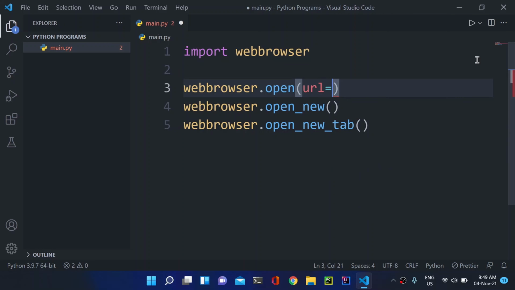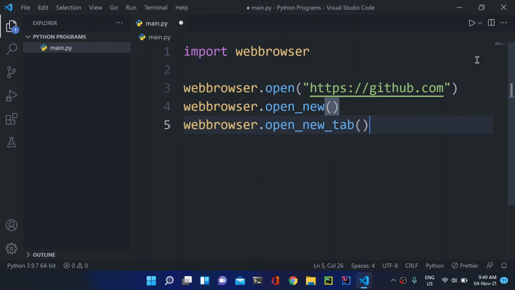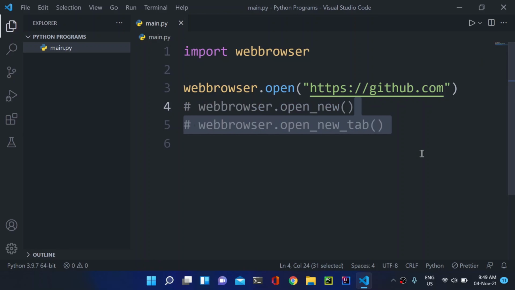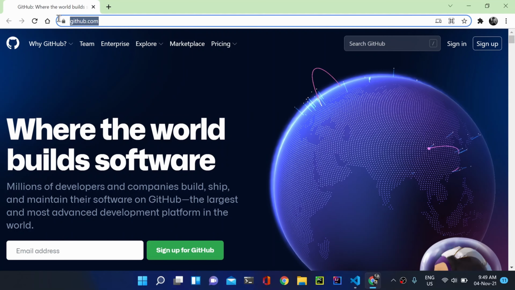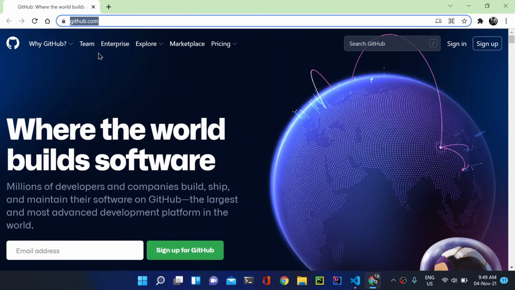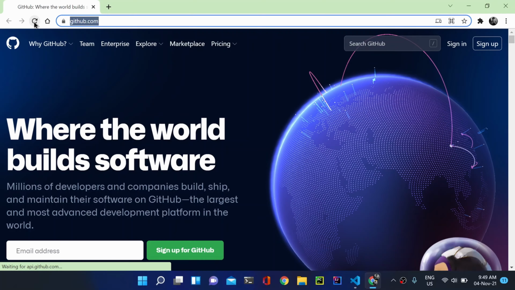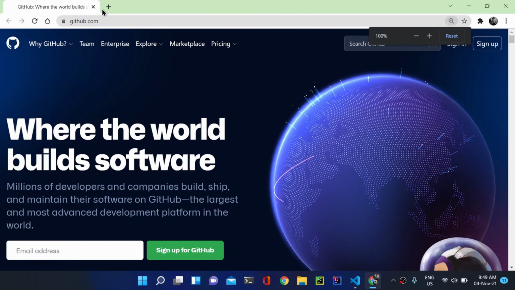You can simply pass the URL. So let me pass the URL, let's say https colon slash slash github.com. Now let me comment these two lines, and here we have webbrowser.open https colon slash slash github.com. Now if I run the code, you can see my web browser, which is Google Chrome, my default browser, is now opened, and I am on the github.com site. So we have opened GitHub using our Python program. That's how we can open our URLs.